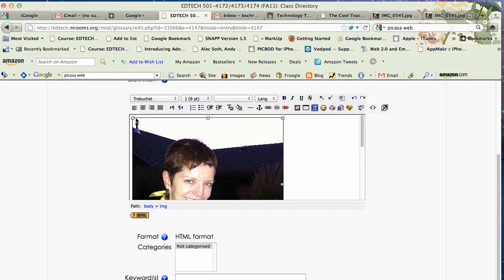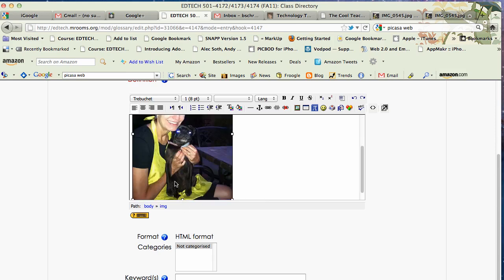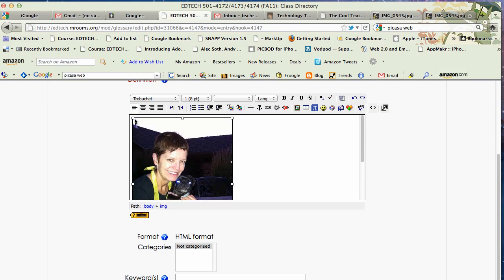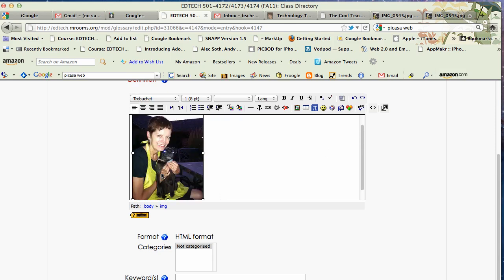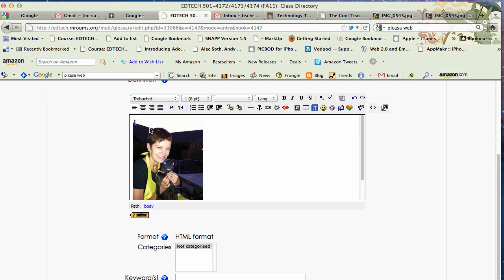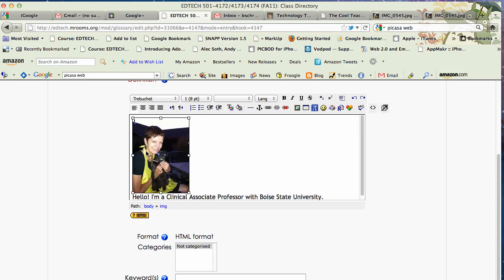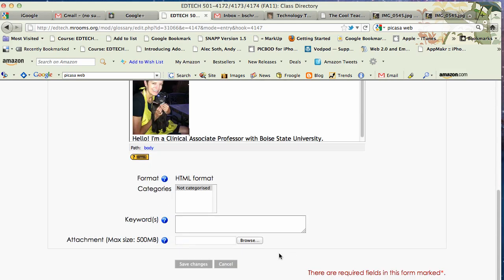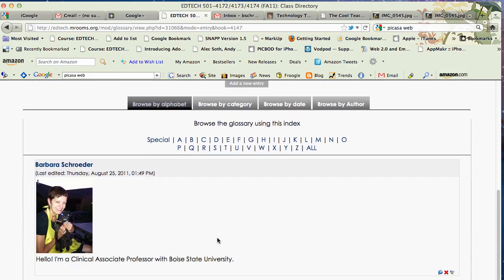This picture is kind of big though. An easy way to do it is to just click it and grab the diagonal corners and make it smaller. Make it a little bit smaller, and maybe a little smaller. I don't want it too big. There we go. So I'm going to click Save Changes, and then you'll be able to see me and my dog, my alien dog, Puggles.